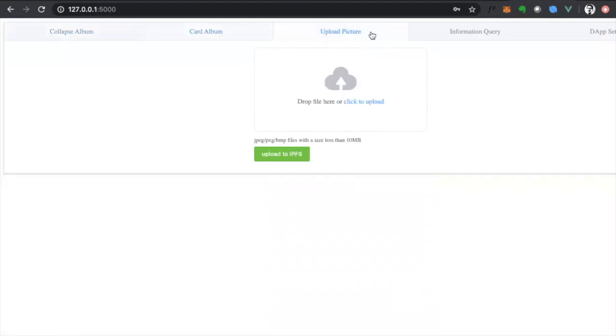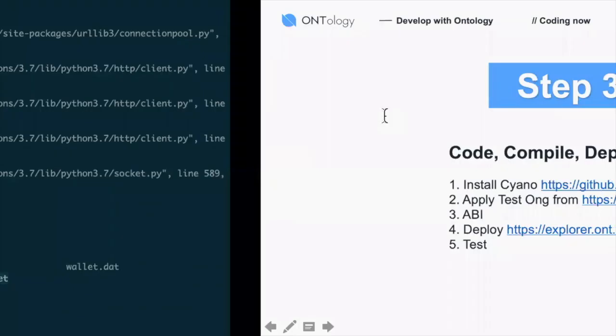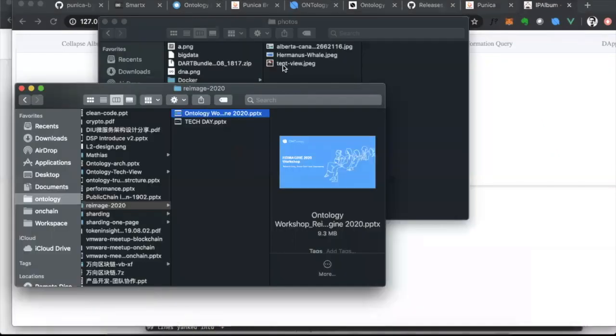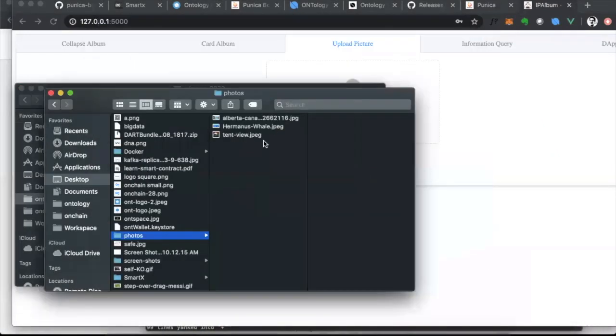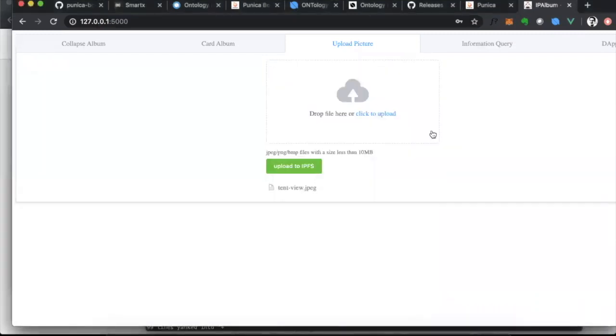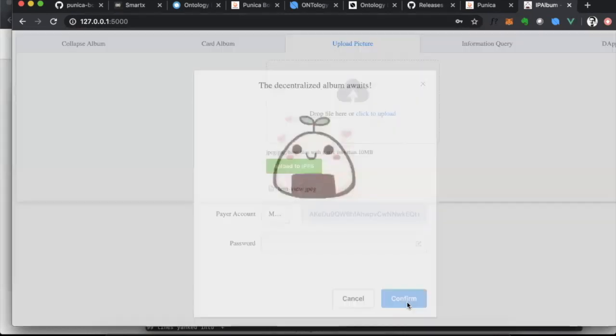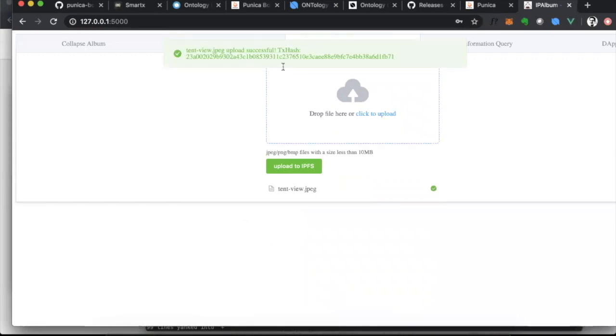You can see there is an album here, but it has no picture. You can upload some picture here. I can find some photo. Maybe here. And upload to IPFS. To upload the photo, it will send the transaction to the blockchain, so you have to sign it. The password is password. Yeah, you can see there the transaction hash.